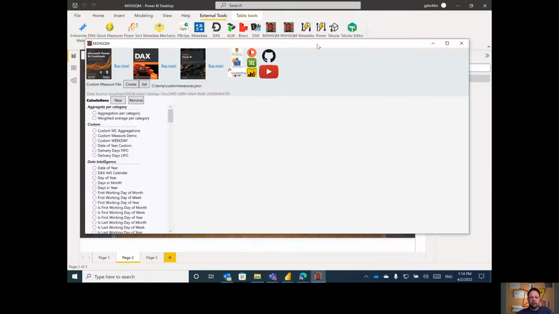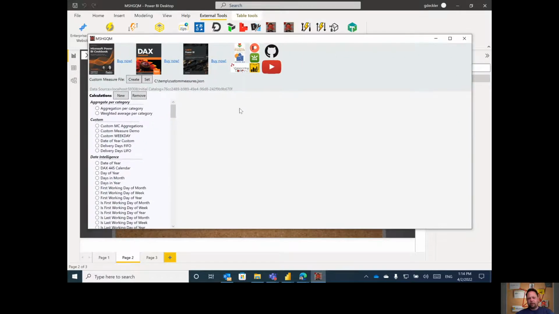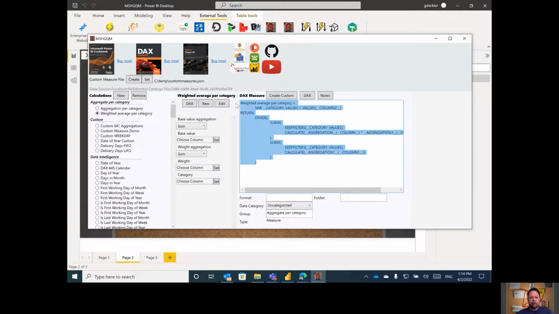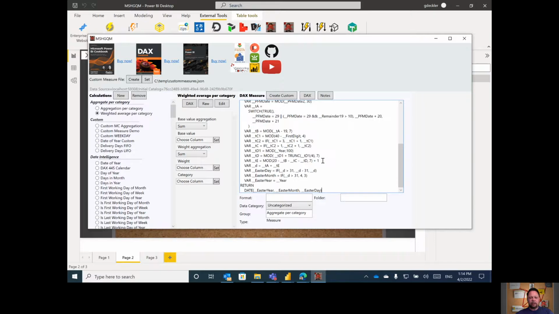Okay, so now to get started, we just want to create a brand new quick measure from scratch here. As you can see, I've got my custom measures file. We can pick any of these things that we want. It doesn't matter which one we choose. We just need to get to the raw editing window so we can create new measure definitions. So I've just picked a random one, and we will replace all of this code with our Easter code.